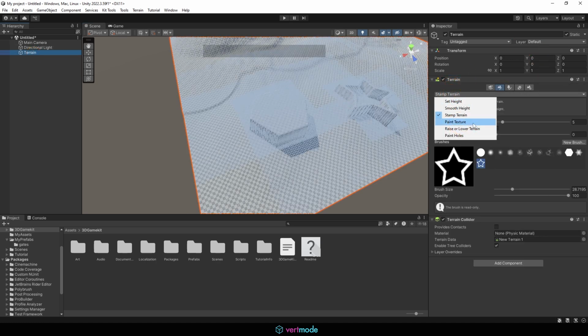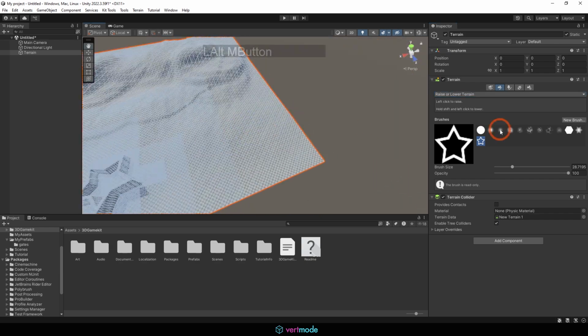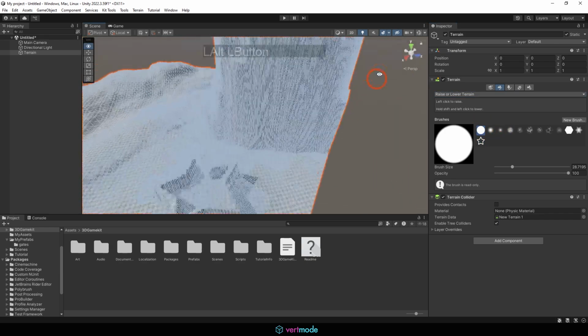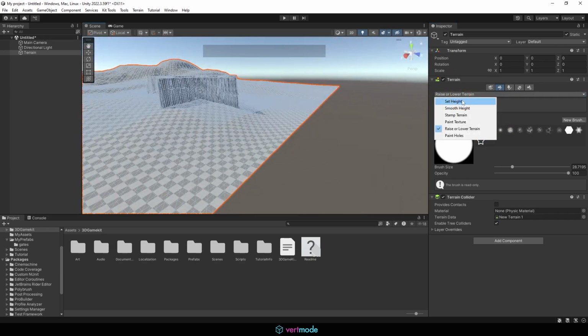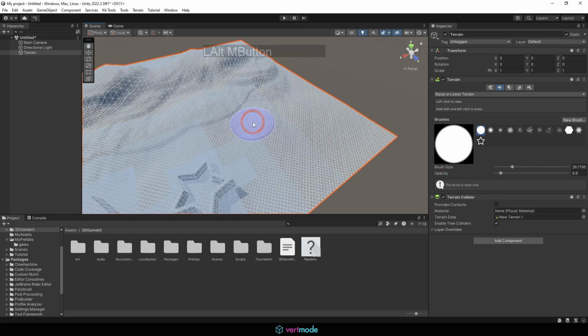When it comes to paint texture, we'll get to that in a second. There's a raise or lower terrain here. This will allow you to raise or lower as you sculpt, and this is a bit different than the set height. The set height sets it to a determined height. The raise or lower does it intuitively. So this is where your opacity is going to matter a little bit more. It's going to be where this actually builds up.